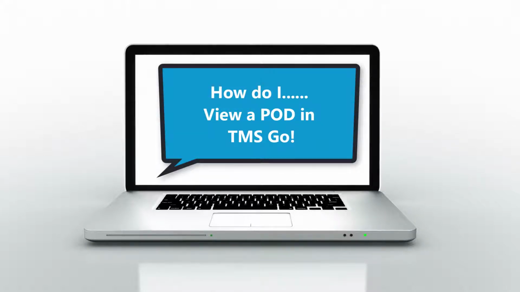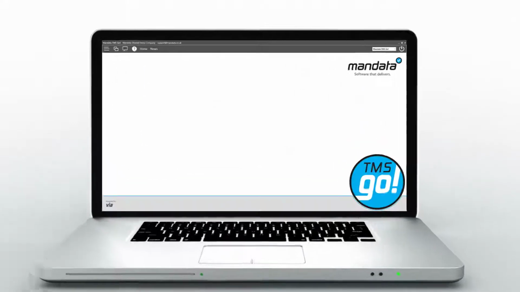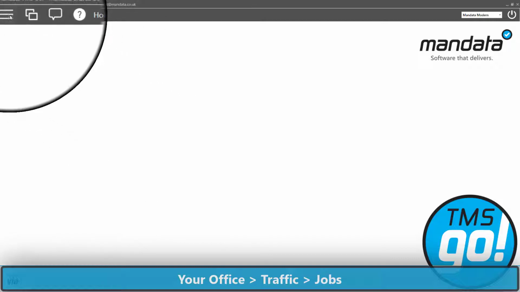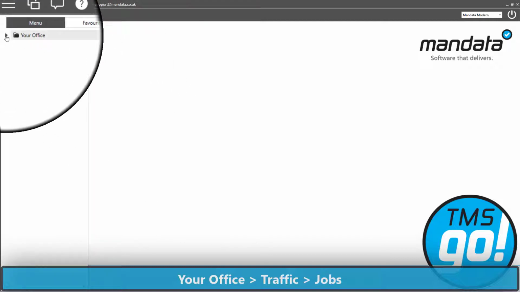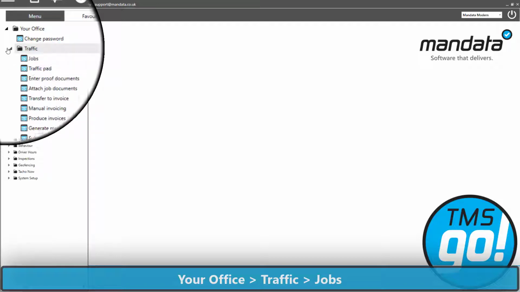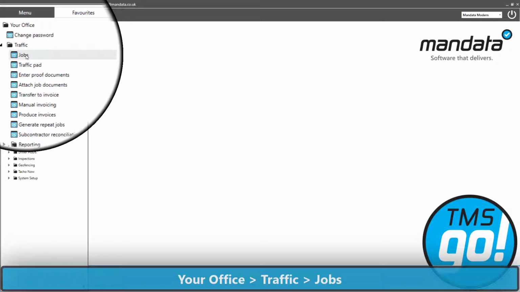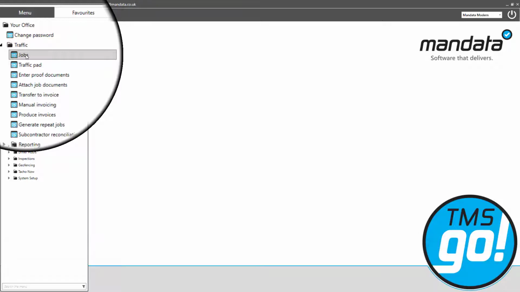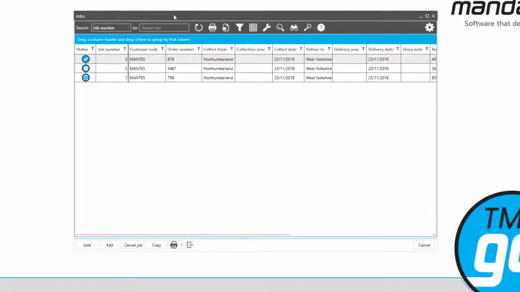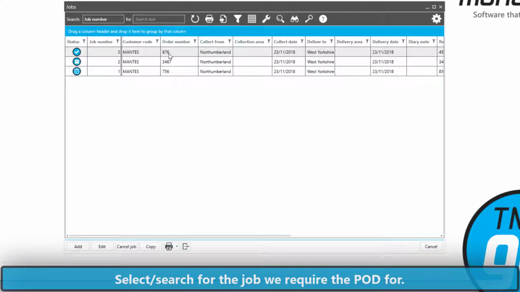How do I view a POD in TMS Go? Firstly, I need to look at the job, so I'll go to the menu and browse to the jobs section as shown. In this example, I'm just going to pick job number 3, which is at the top.